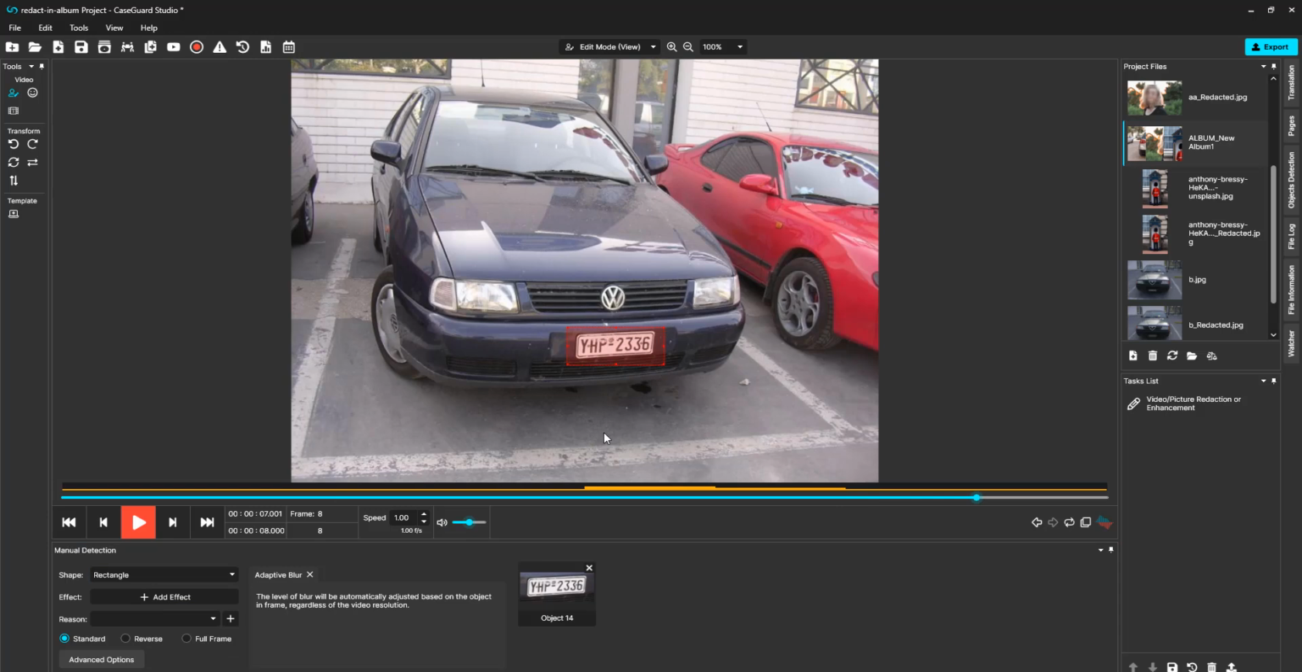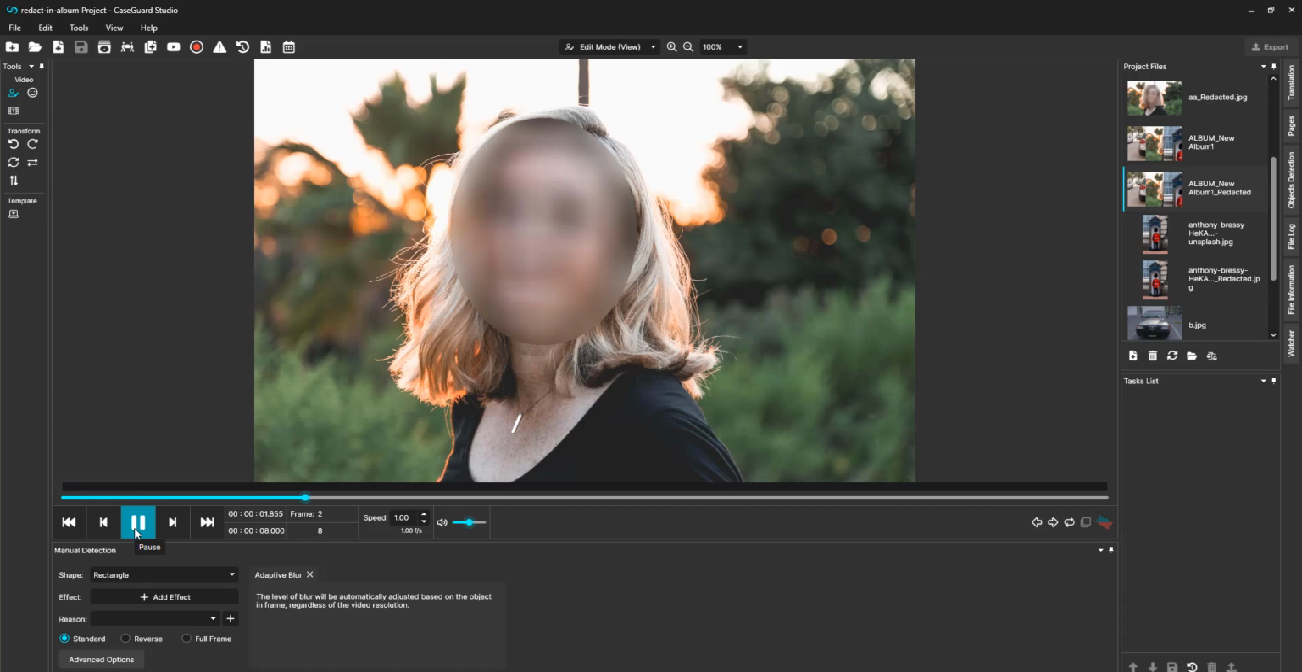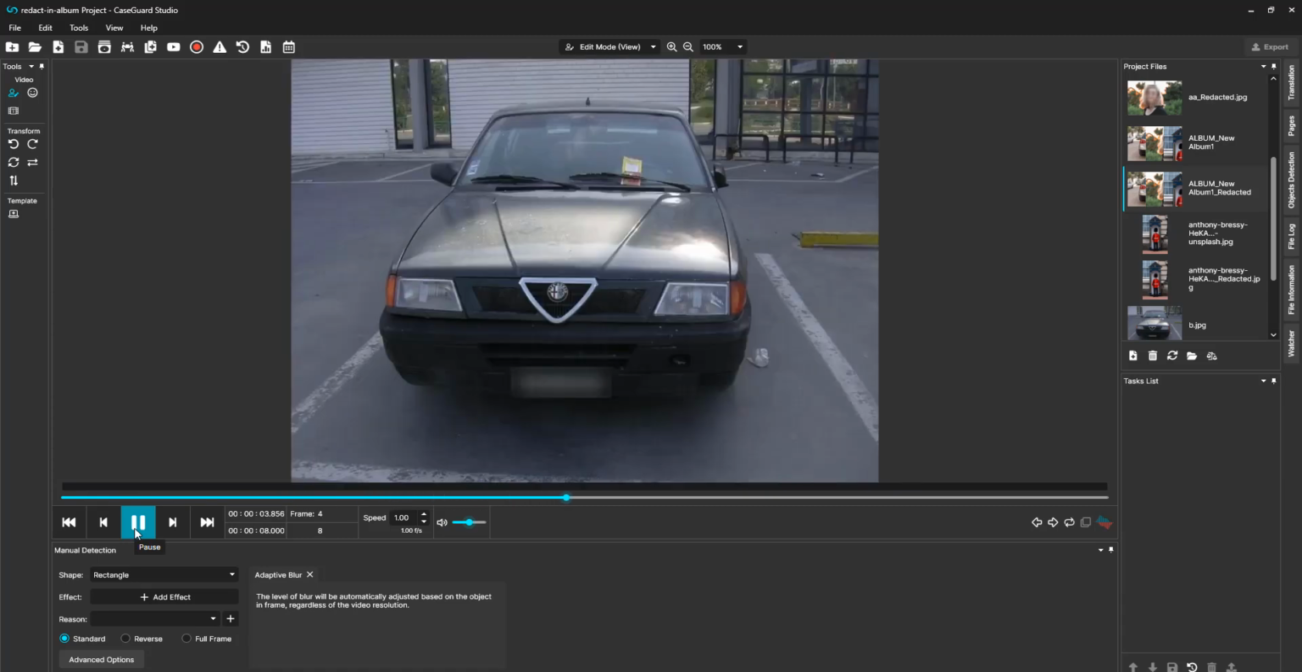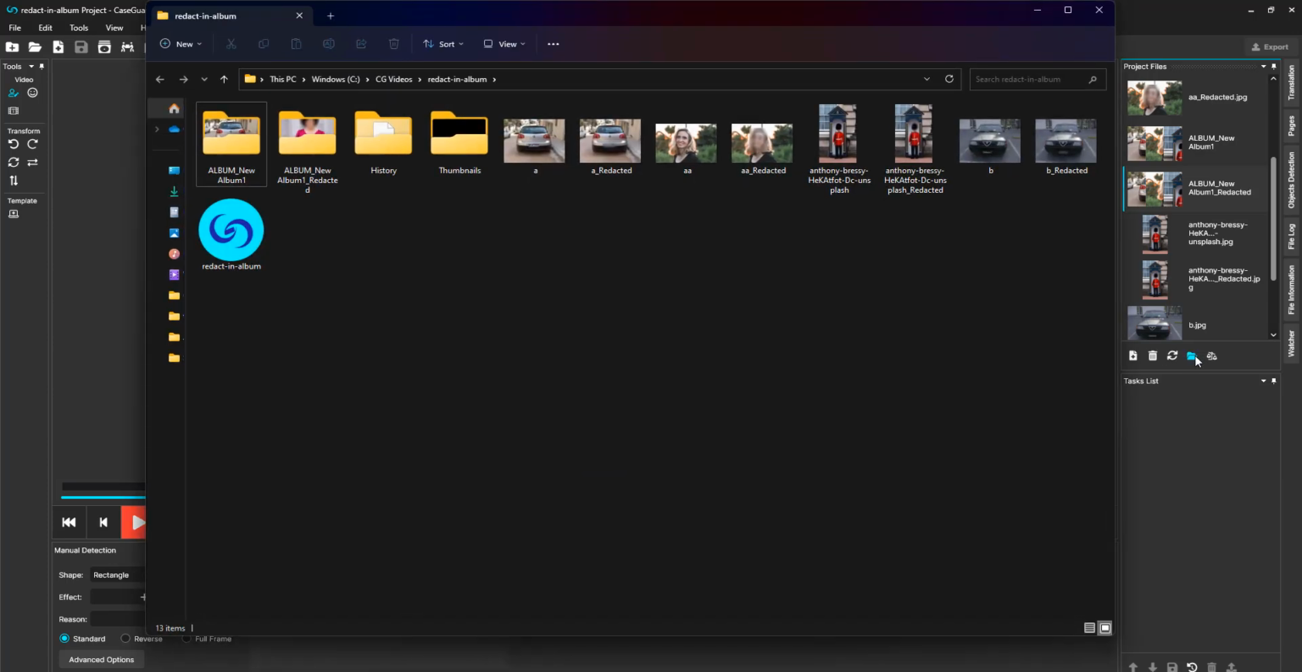Let's now export the album and review the final products. The redacted images will be shown in CaseGuard as an album. And as you can see, all of the redaction effects have been placed properly. And when you select the Open Project folder icon here, you can see your project with all of the different files outside of CaseGuard. These are the images we added one by one to our project with its redacted version beside it.